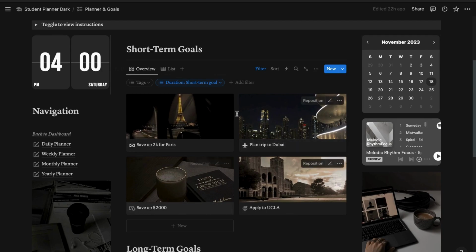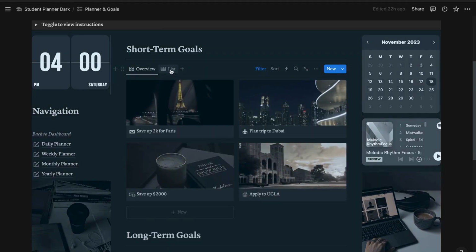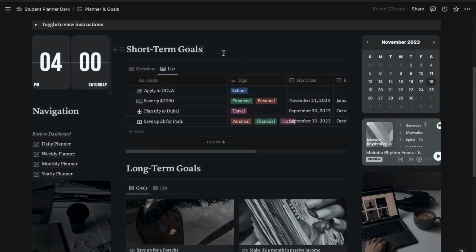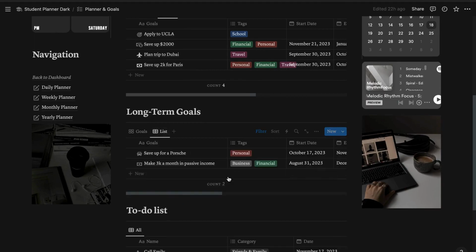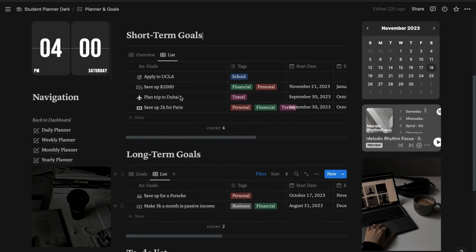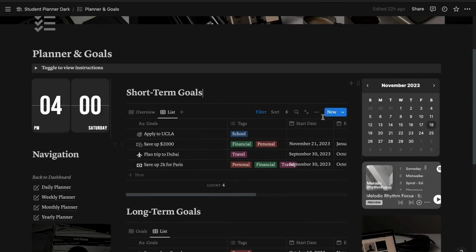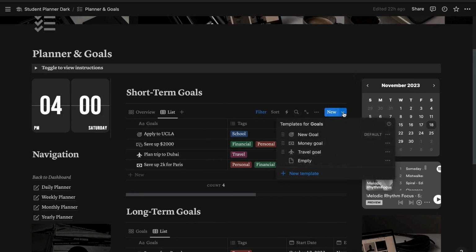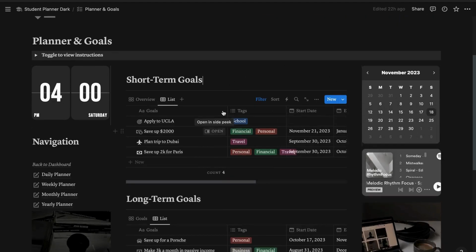Here we have an overview of the goals, just to make it look more aesthetic. And then we also have a list view right here of the goals, and then the same thing down here with those ones. And obviously you can delete them, make your own, or put in your own goals. And then if you want to change anything to the template, you can go right here to edit. And yeah, this is basically how the goals database works.